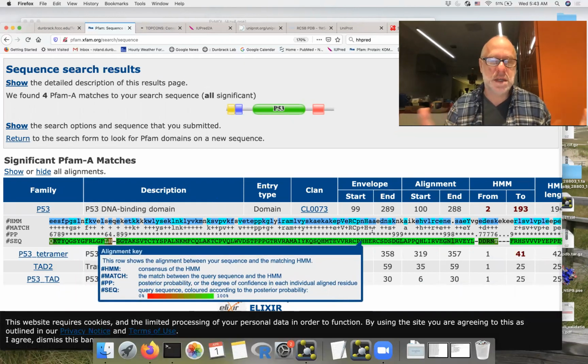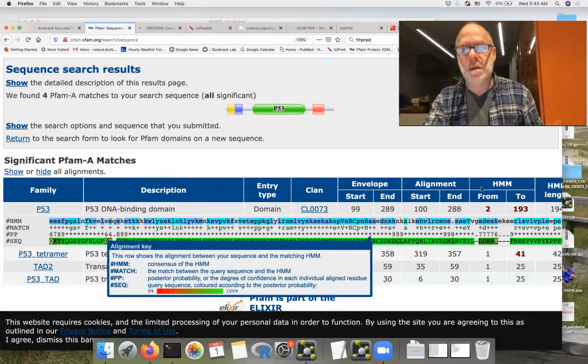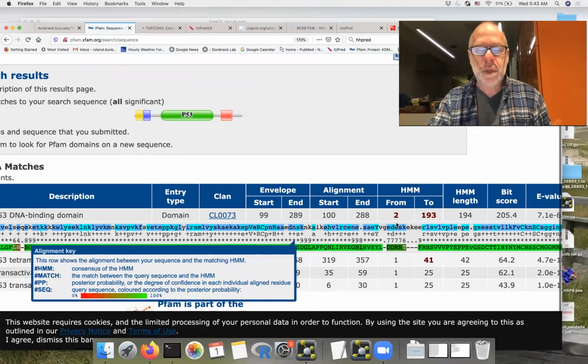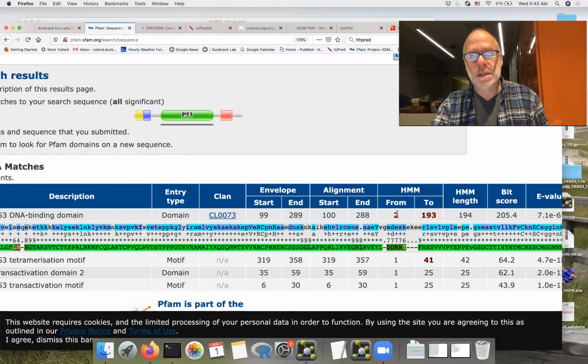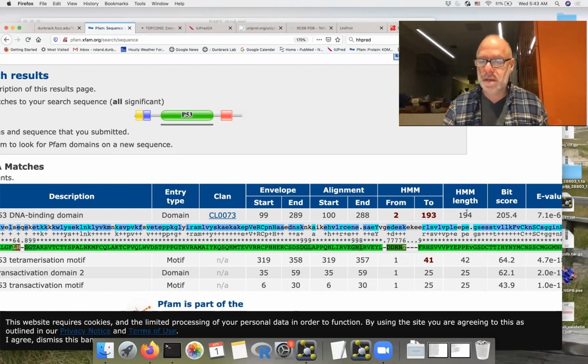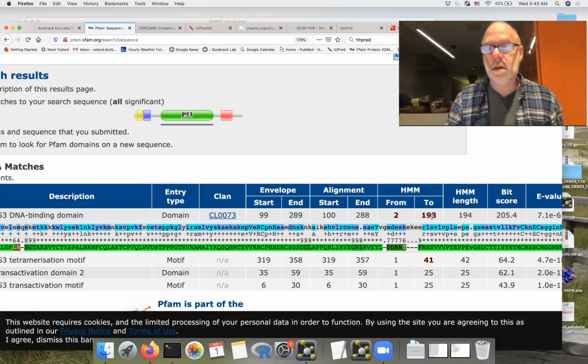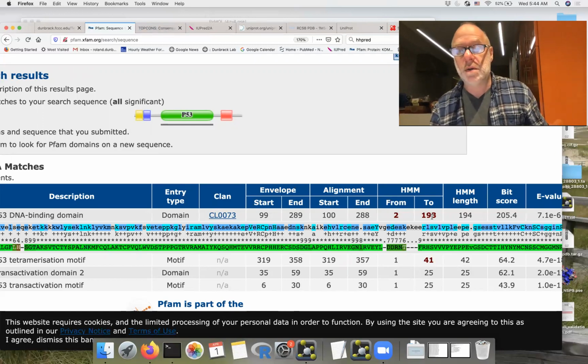The envelope is kind of a statistical thing that it thinks it could align a little bit further. But anyway, the alignment is the one to really pay attention to. The HMM length is 194. So in all of these sequences, the number of columns that have a lot of amino acids other than gaps, that's length 194. The alignment of human P53 to this HMM went from position 2 of the HMM to position 193 of the HMM. So it basically included all of it except the first residue and the last residue.